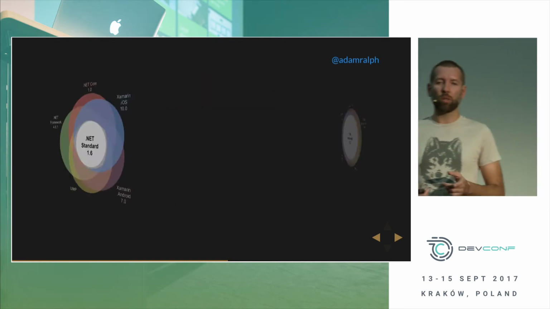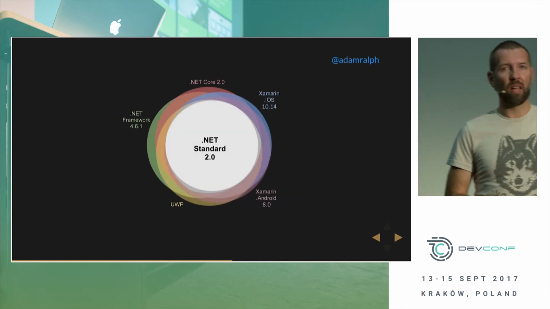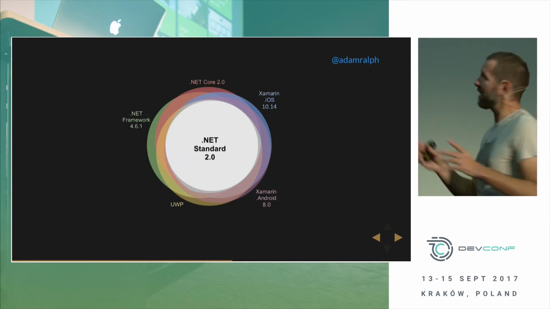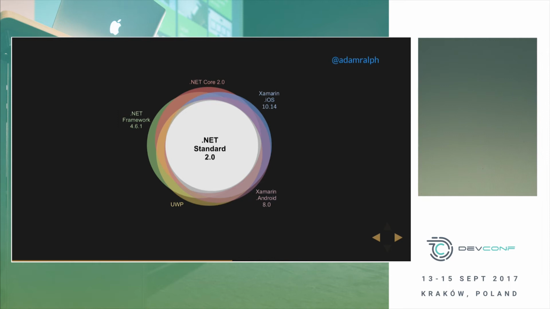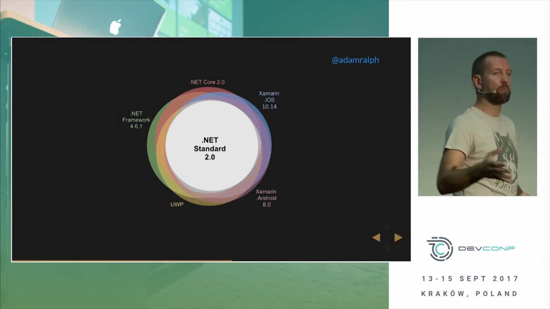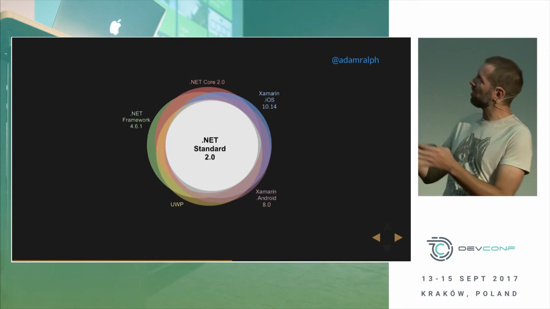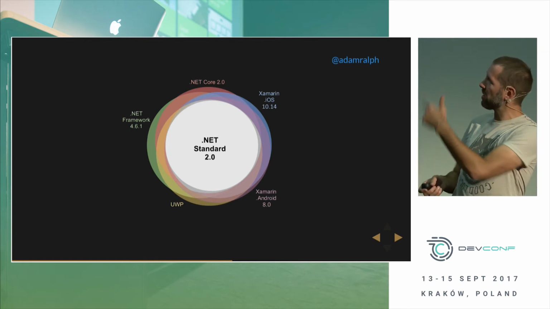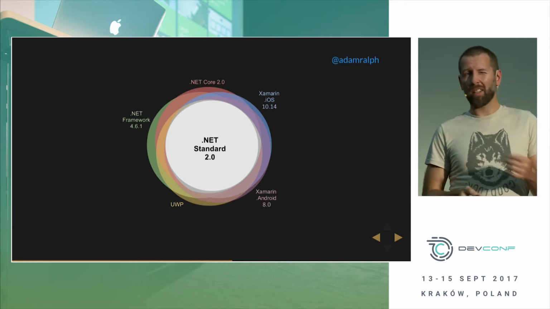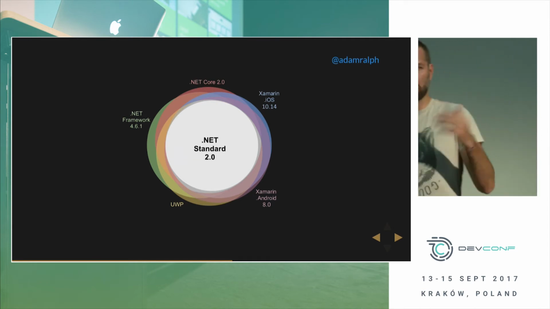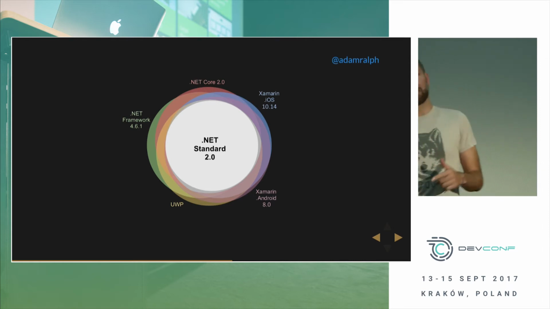So .NET Standard 2 aimed to fix this, right? Much bigger circle, much bigger API. And what that effectively means is that it's drawn these platforms closer together, because all these platforms now have to have more of the same common APIs. And the difference again is vast. The size of the circles again is quite representative. .NET Standard 1.6 had about 13,000 APIs, i.e. methods, properties, etc. .NET Standard 2 about 32,000.